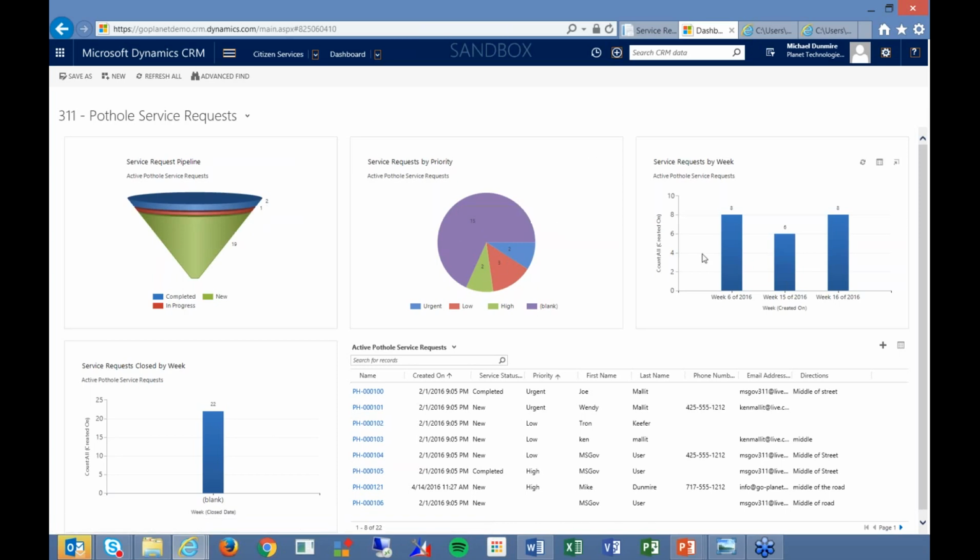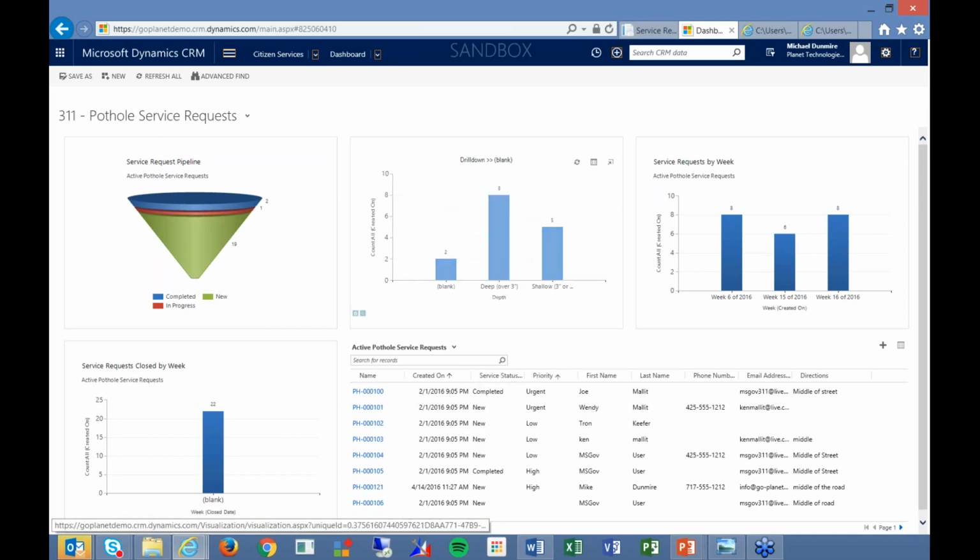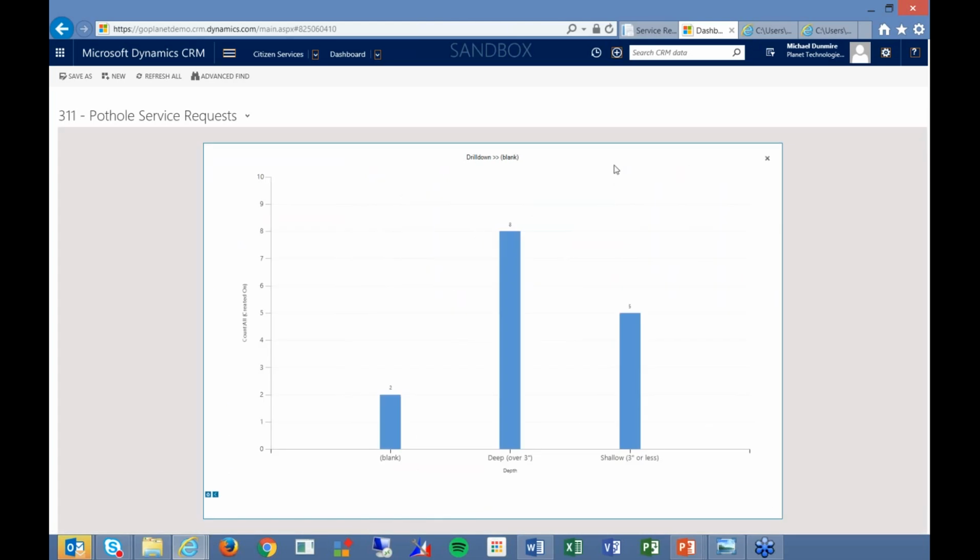You can see we also have pie charts, vertical and horizontal bar charts. Each one of these is clickable as well, so I can drill down into each one of these with any field that's available to me on a form and get more information directly here on the screen. I can also pop these out to see them a little bit larger on the screen, and I can continue to keep drilling down into them as well.